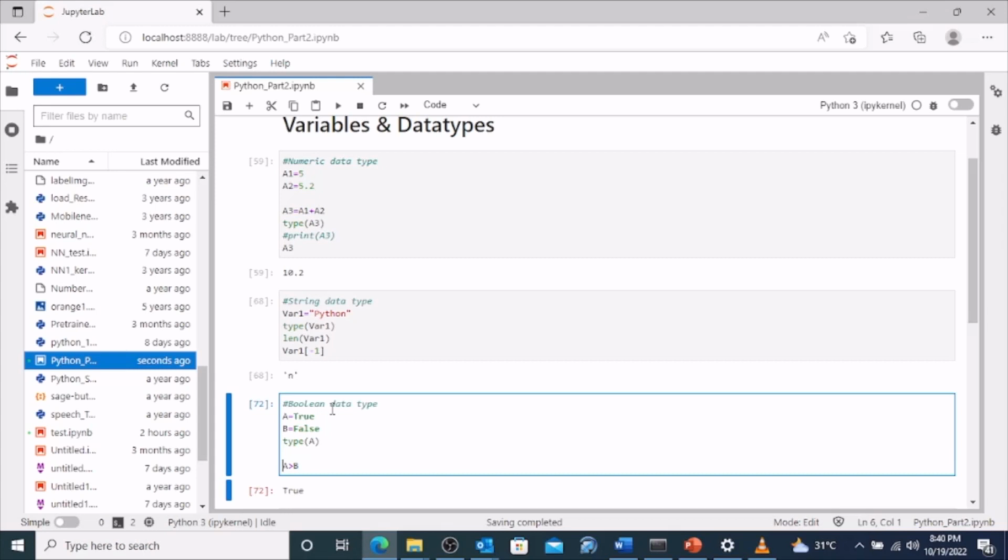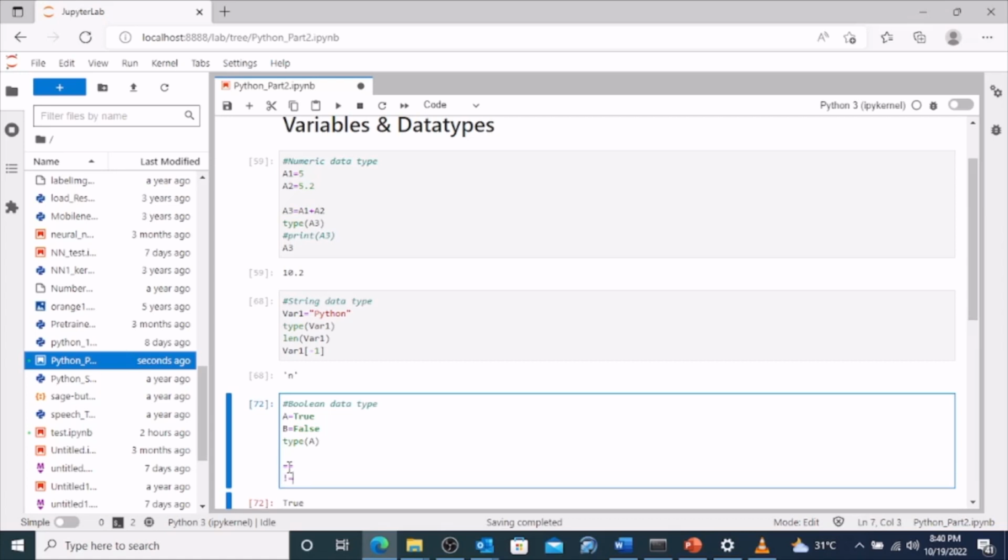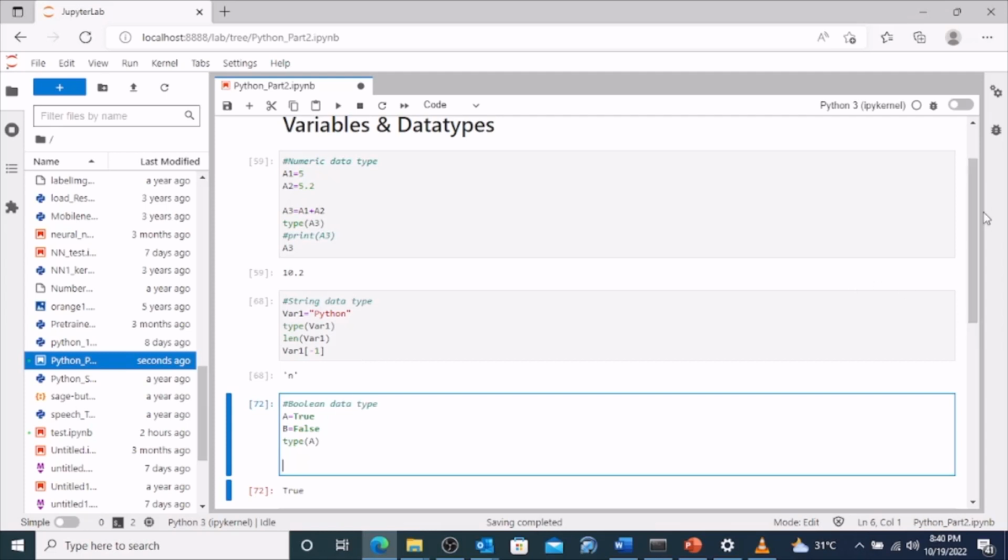The and, or, not, equivalent. So these are some of the operators. For example, this is equivalent, and similarly this is not equivalent. So we can also use this operator, greater or smaller. So they can also be used, and the result will be Boolean. So this is the third data type. Okay, so numeric data type, string, and the Boolean data type.